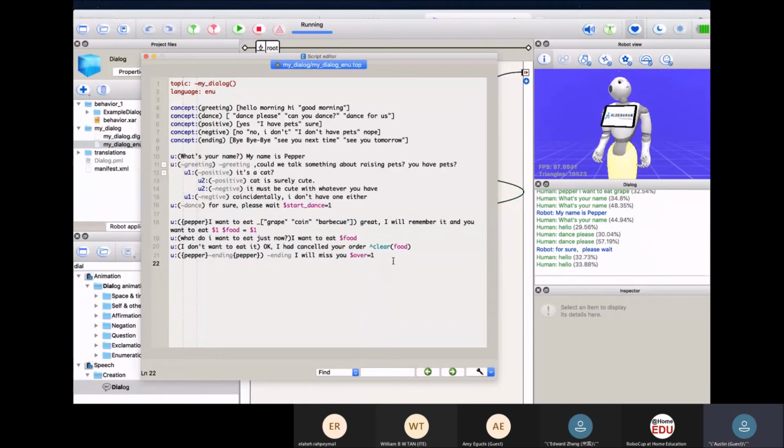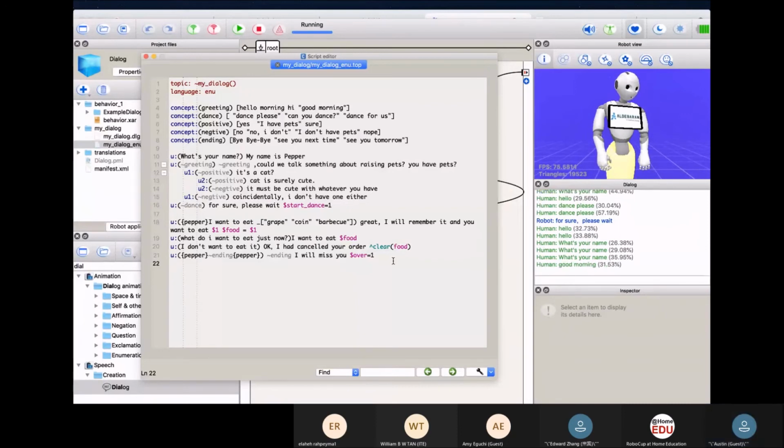I want to eat grape. I want to eat grape. Want to eat grape. Okay, let me try again. I want to eat grape. I want to eat grape.